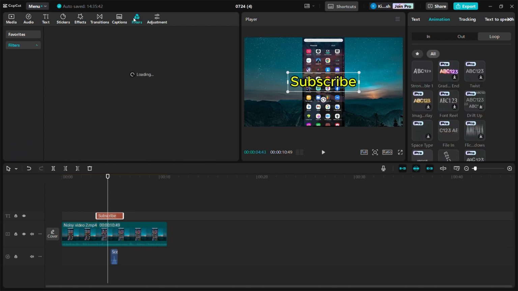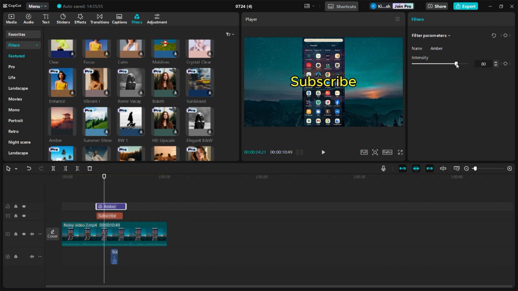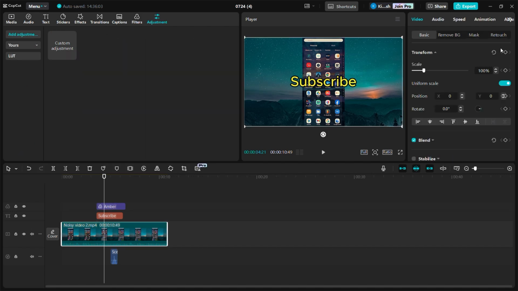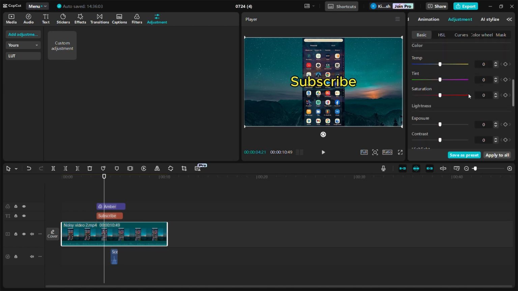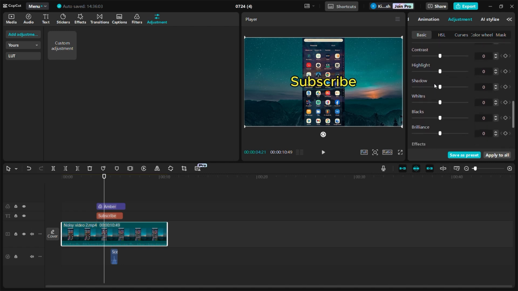We also have filters. Go to the filters tab, drag a color preset filter onto a new track above your video. Adjust its intensity and duration as well. We also have adjustments. Click a clip, go to the adjustments tab in the right hand properties panel. Here you have precise control over brightness, contrast, saturation, sharpen, and many more.